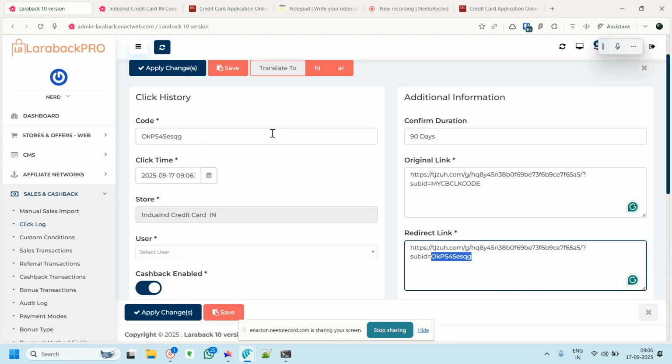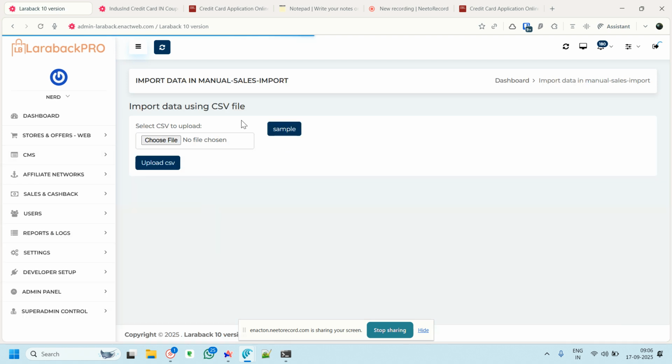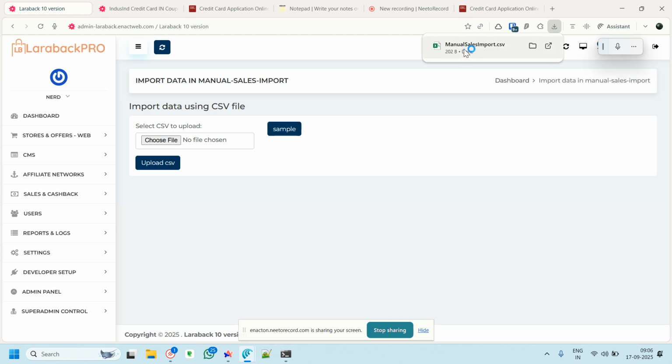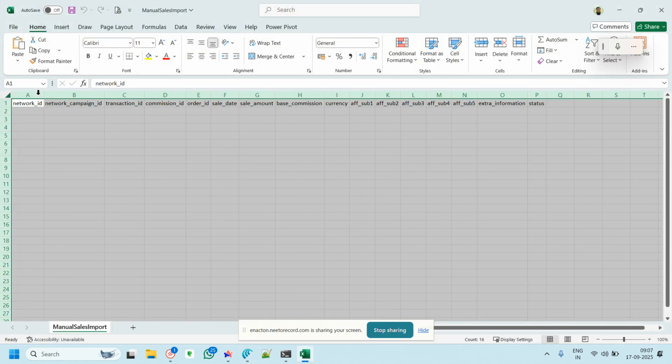Okay, so let's say 100 people clicked, 100 people have different unique IDs, and 50 conversions are tracked. You will have to come to manual sales input. There is an option to import CSV. Here there is a sample CSV. Download that sample CSV, open it, and there are various parameters here that you have to define.